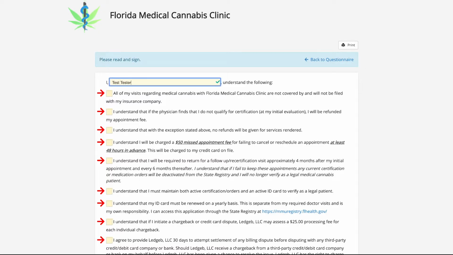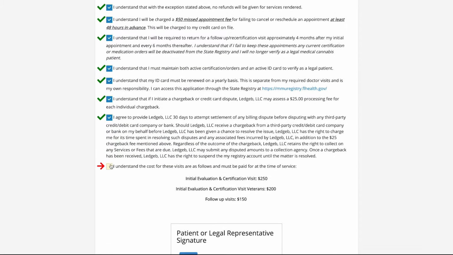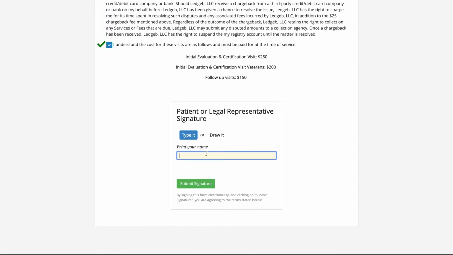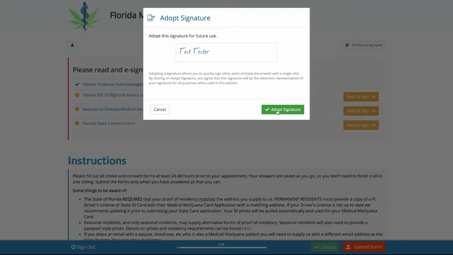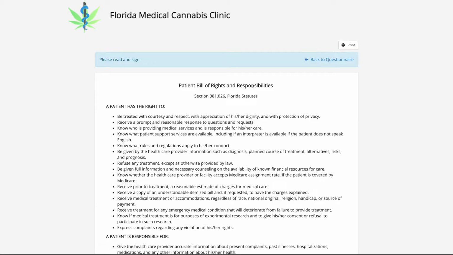how they work. For this specific one, you just type your name and then click as you understand or you agree to each of those items. Then at the bottom, you're going to print your name to sign it, or you can use that draw feature, whichever is easier for you. And then you'll choose to adopt that signature, so it'll use it for the future.